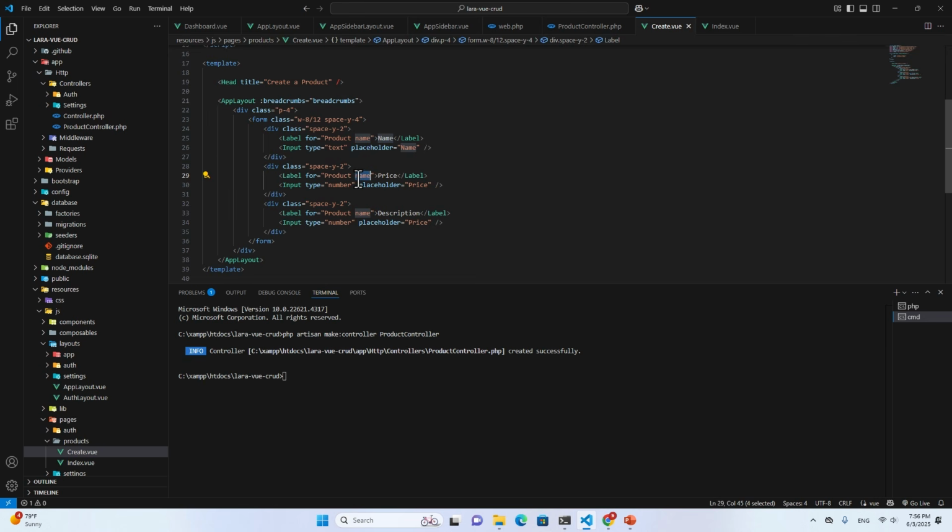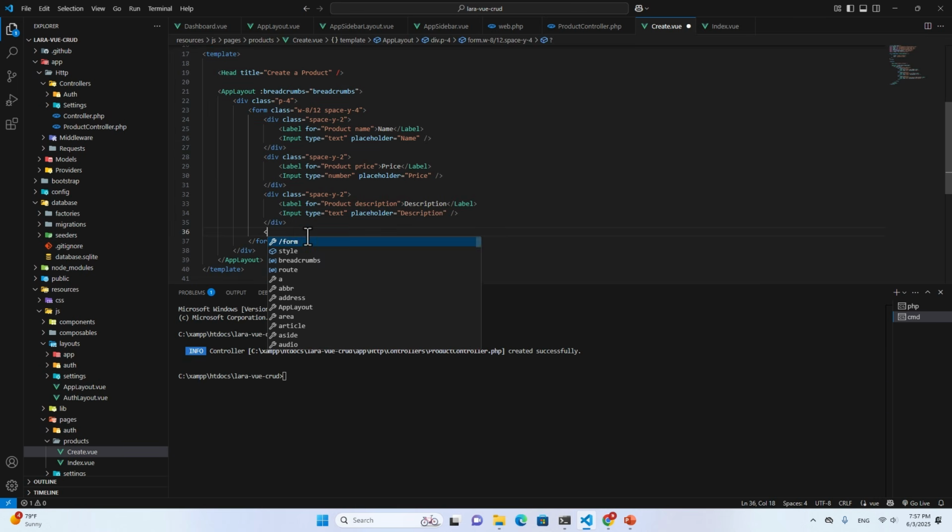I have to change this one to product price, and then product description, and this one text, and the placeholder is description. And then we need a button to submit this form. Button. Okay, and then type can be submit, and this one says add a product. Or this one needs to be outside here.